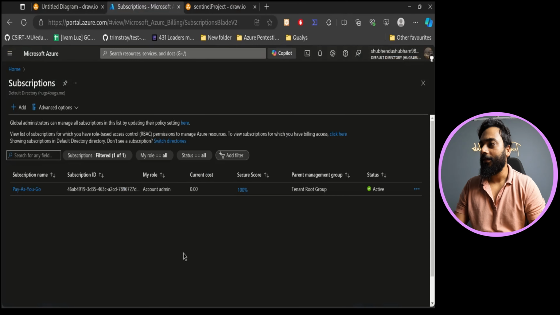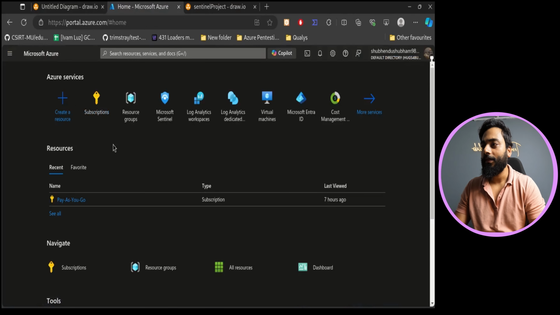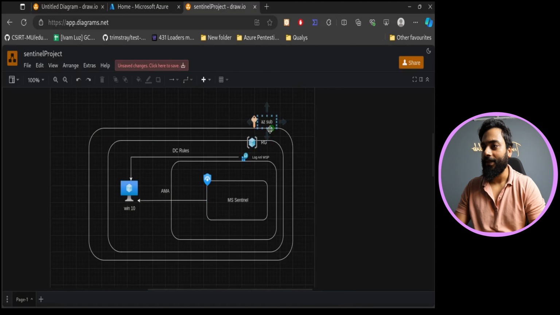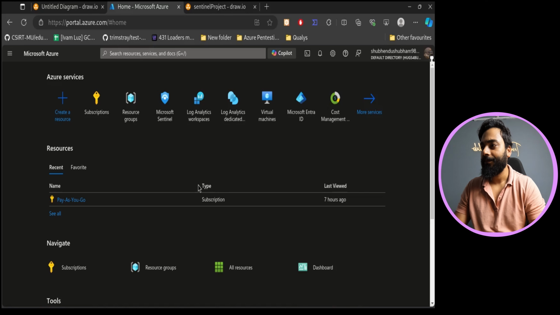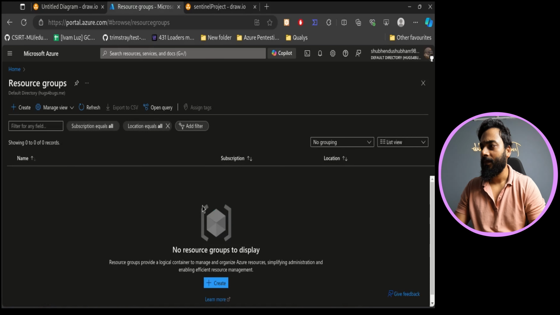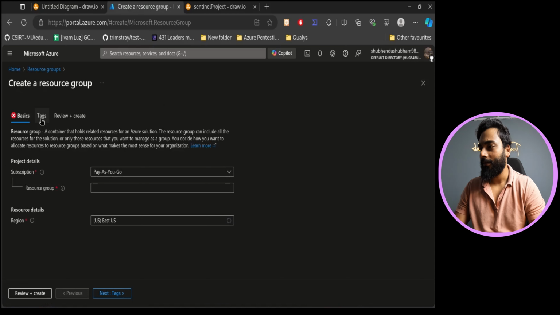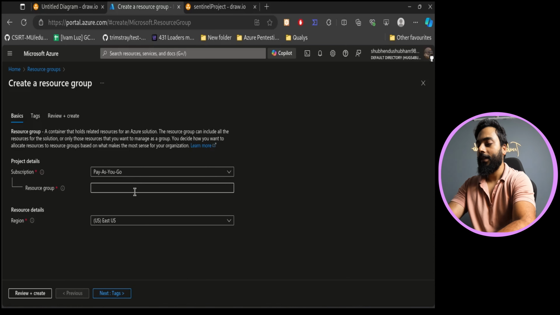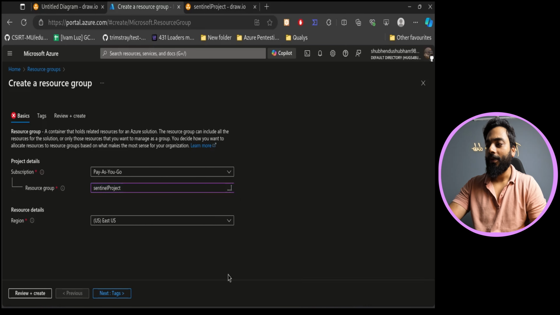So I am at my Azure subscription. Cool. So the first requirement is to create an Azure subscription, which I already have. Second is to create a resource group. Let's create a resource group. I am using the Azure portal method to deploy it. We can deploy it by Terraform itself. So create a resource group, just name it something like Sentinel project. You can deploy a resource group in your nearest location.